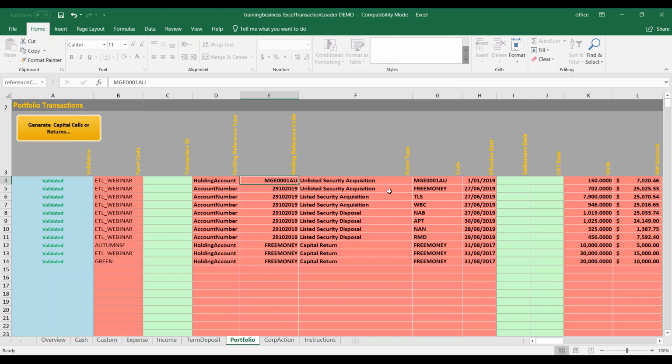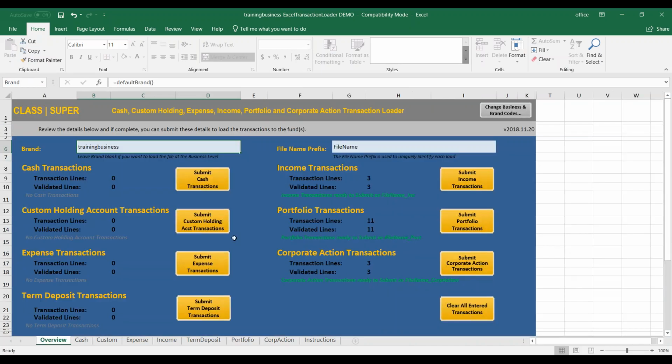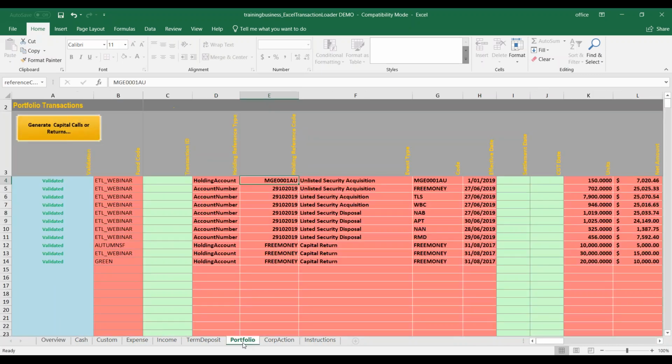Just further to that, if you are using the holding account to load the transactions, then you must have a brand code entered in the overview tab. Otherwise, those transactions will not load, because you can only load to a holding account at a brand level. It cannot be at a business level.